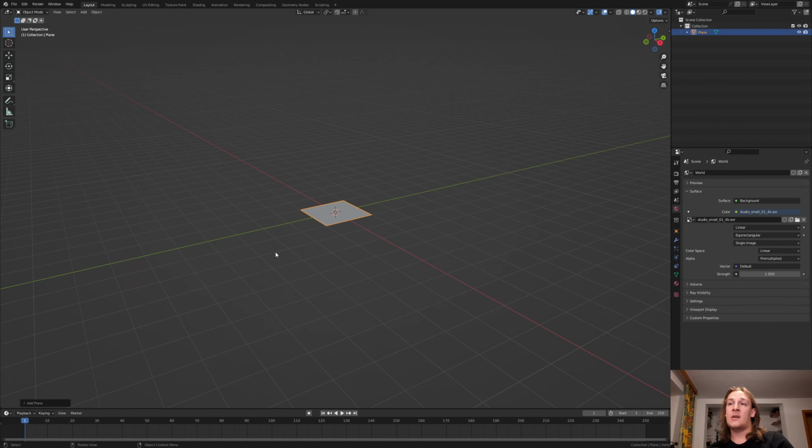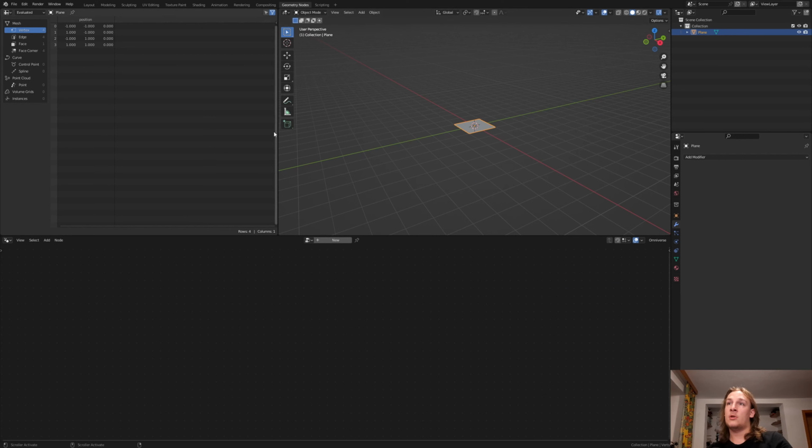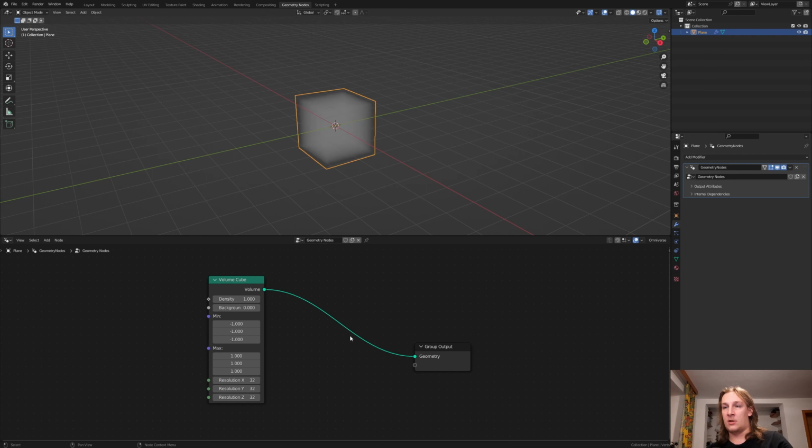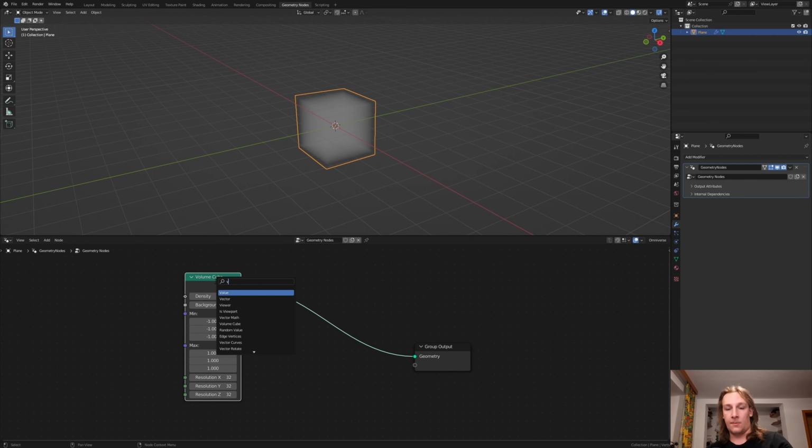First let's hit Shift A and add a plane. Go to Geometry Nodes, close this window and click on New. Delete the group input and add a volume cube. Connect the volume to the geometry and add a volume to mesh.